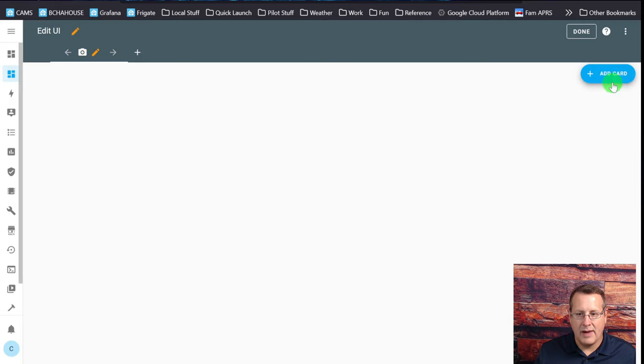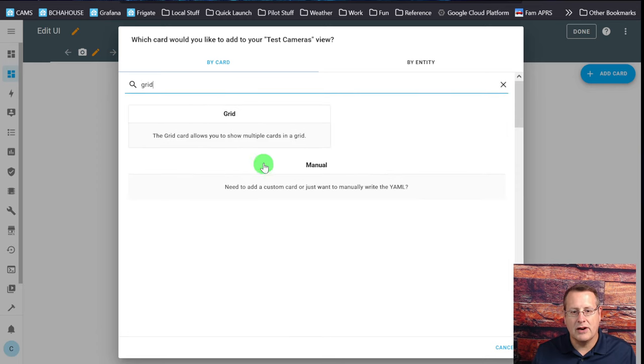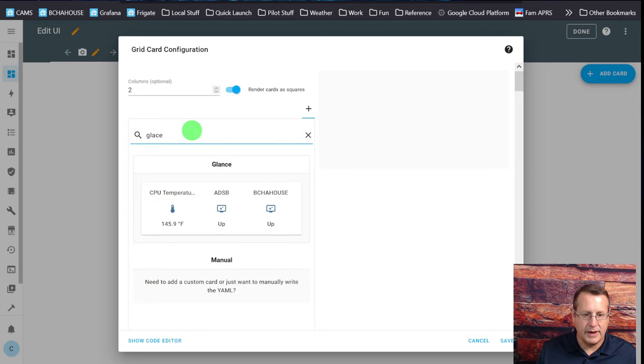Now I'm going to add a card. I'm going to add a number of cards here. So the first one is going to be, and this gets into the, I'm going to add a grid card, but we don't need to worry about all the grid card business. Just go with me on this. I'm going to give it two columns, going to put two cameras there, and I'm going to look for a glance card, picture glance.